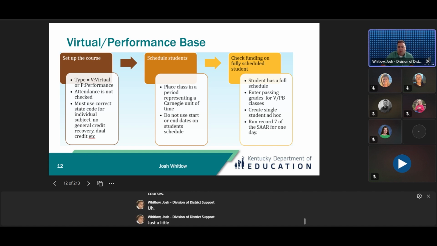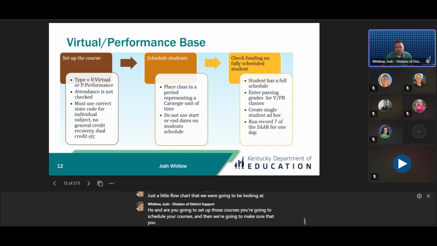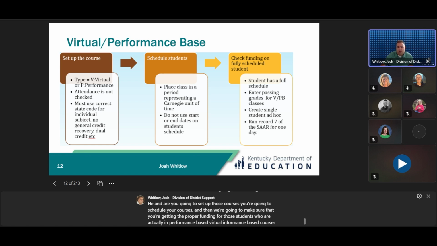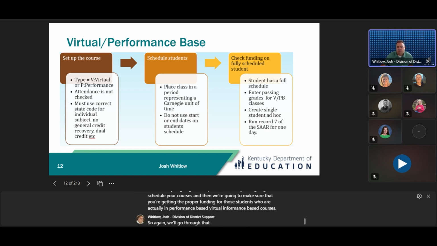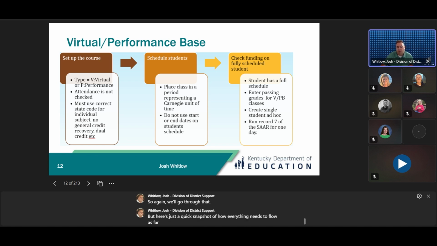Here's just a little flow chart that we're going to be looking at. Again, first, you're going to set up those courses, you're going to schedule your courses, and then we're going to make sure that you're getting the proper funding for those students who are actually in performance-based, virtual performance-based courses. So again, we'll go through that, but here's just a quick snapshot of how everything needs to flow as far as when you're working on your students and scheduling your students.